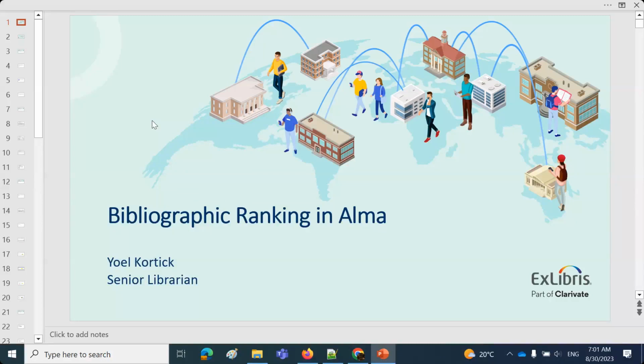This is Yoel Cortex, Senior Librarian at Ex Libris, and we've come together today to discuss the bibliographic ranking in Alma. We will begin by looking briefly at this PowerPoint. We will combine that with looking in Alma, and then we're going to jump right into Alma and start going through exactly what the bibliographic ranking is, examples of it.